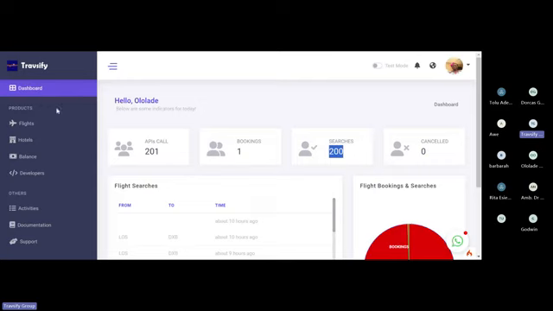So for you to now issue the ticket, what do you do? Go to flights. So I'll click on flights. Flights will take me to where the ticket is to be issued. Then I will get to issue the ticket.